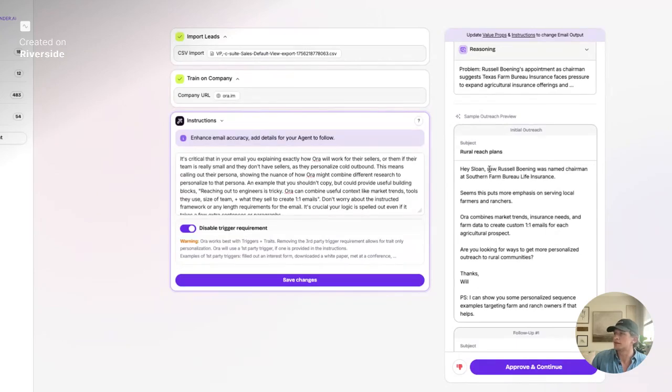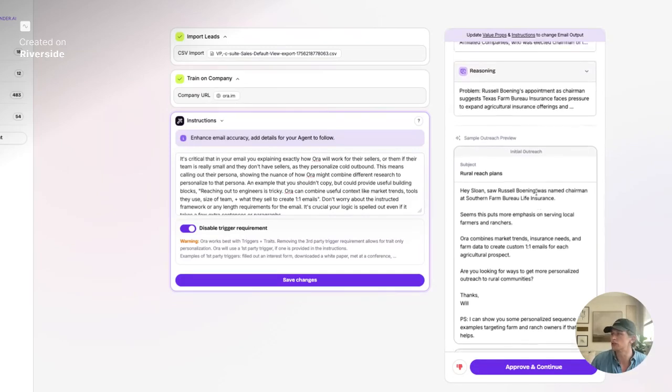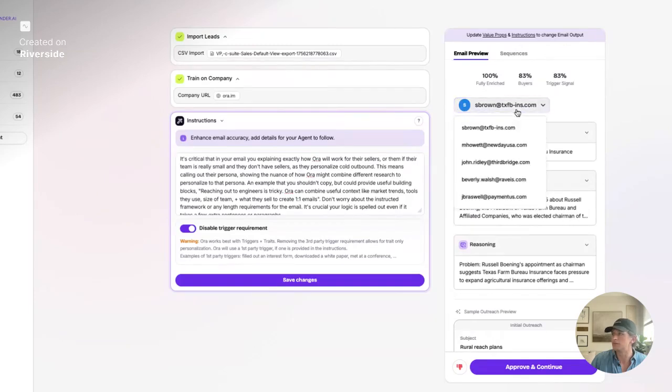So, in this example, Sloan saw Russell Boning was named chairman. Seems like this puts more emphasis here. So maybe I don't love this example. What I can then go do is jump back into instructions and give it instructions to say, hey, in the event that there is a new chairman put in place, that is typically not relevant to why we're reaching out. So we're just training the agent on how to speak in the following scenarios.